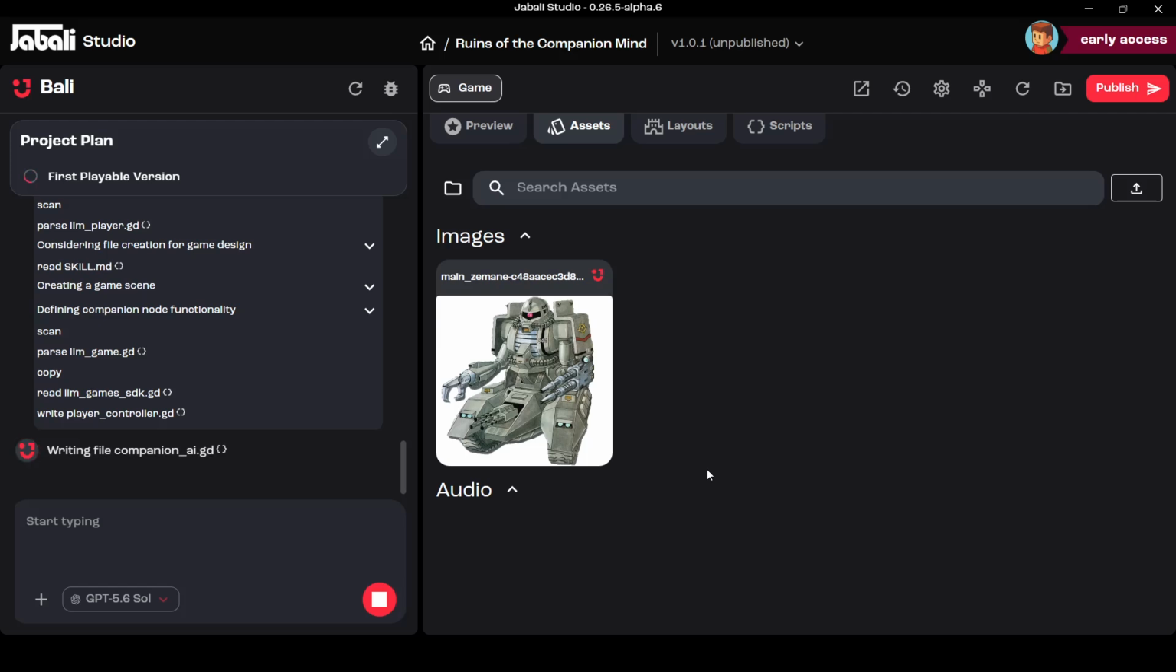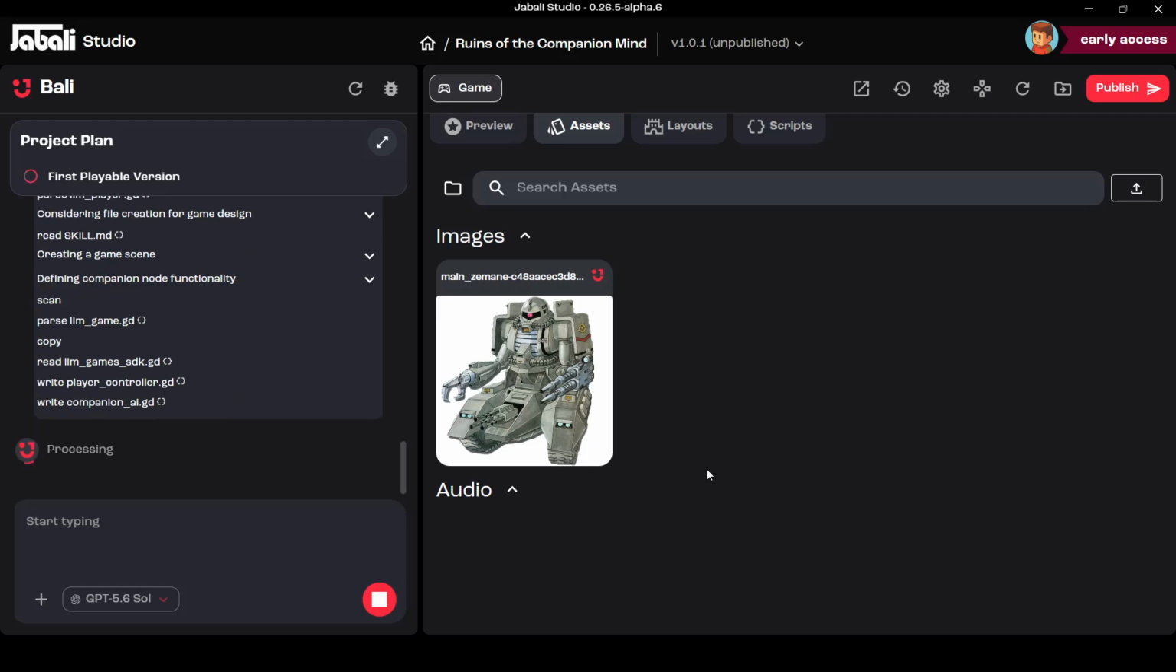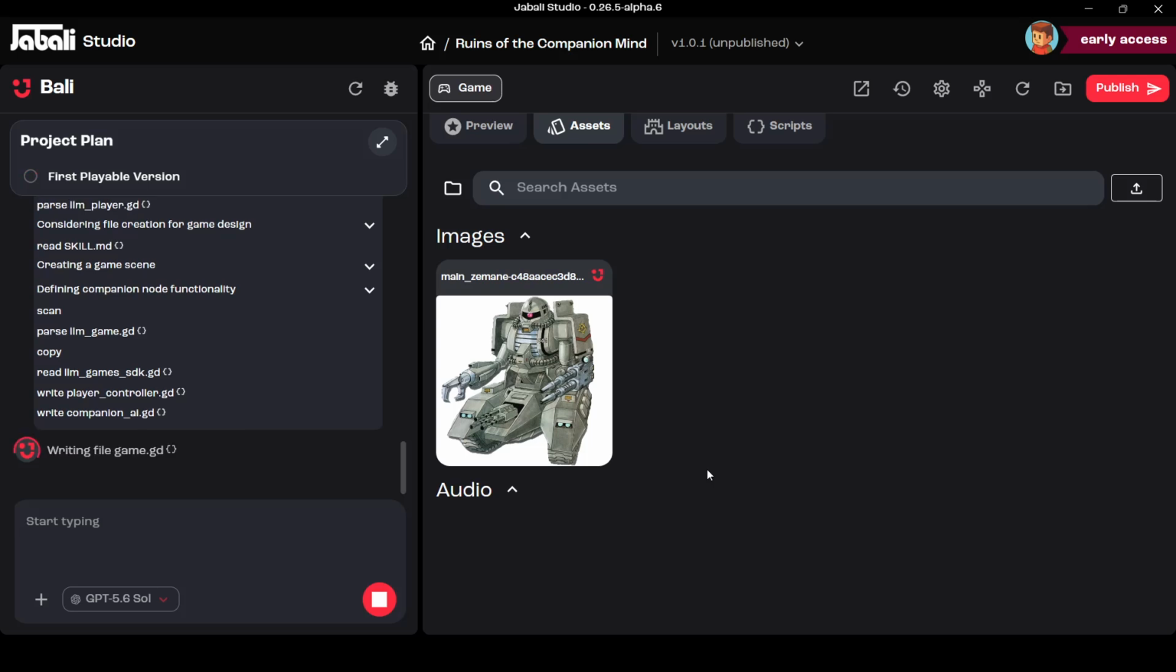And then you reference it to the agent. You can say, I just added the module with this name. And if it's rigged, if it's animated, the agent will be able to use those animations in game. It's pretty straightforward.